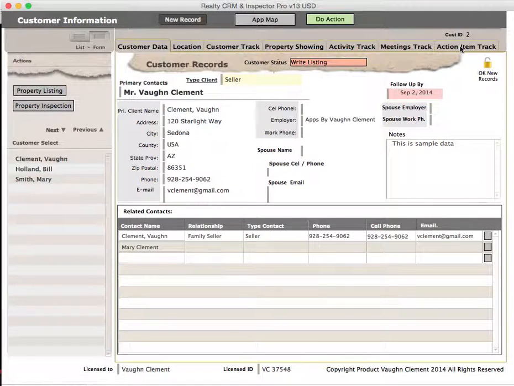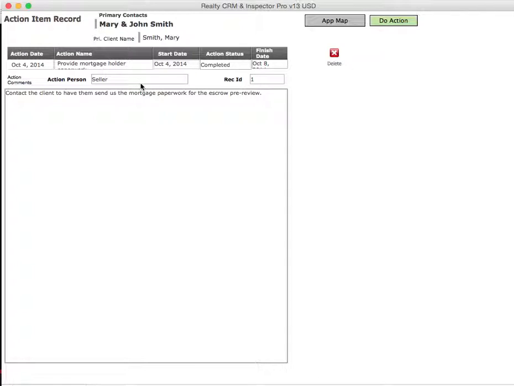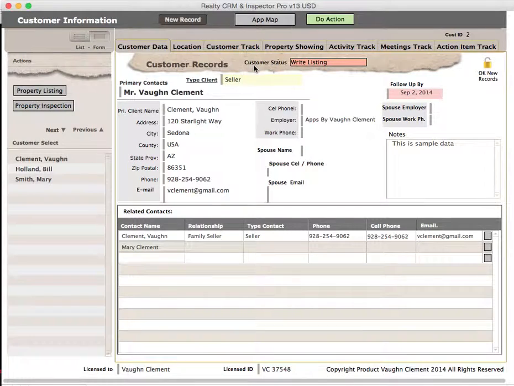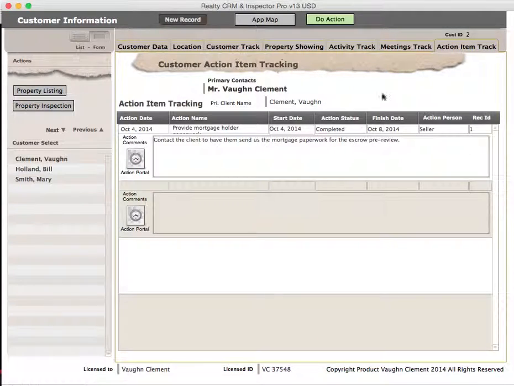Then there's the next one, which is the action track. And this one also has a form that you can print. And you go back. Now, what happens in this screen on the action track is just similar to the ones we were just looking at, where you have the data and the person that is the action person and so forth that has to do whatever the action calls out.